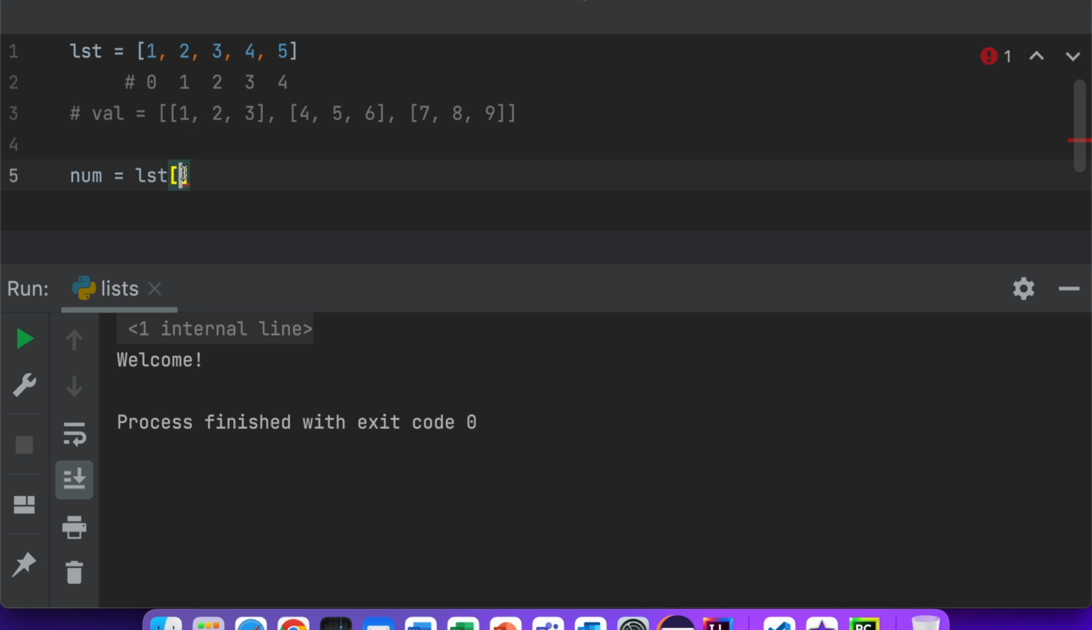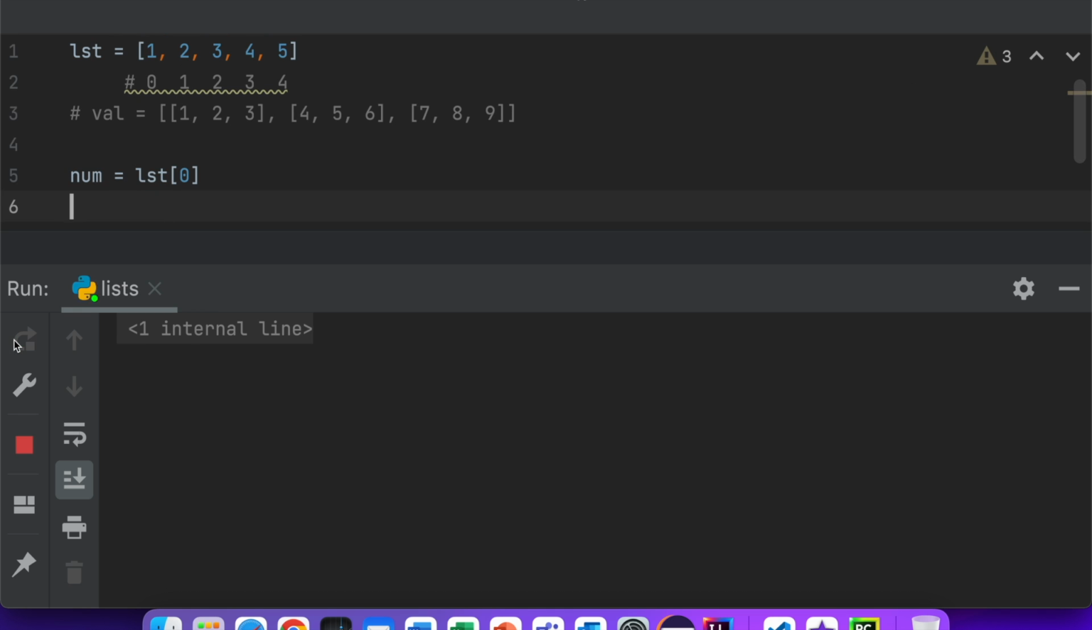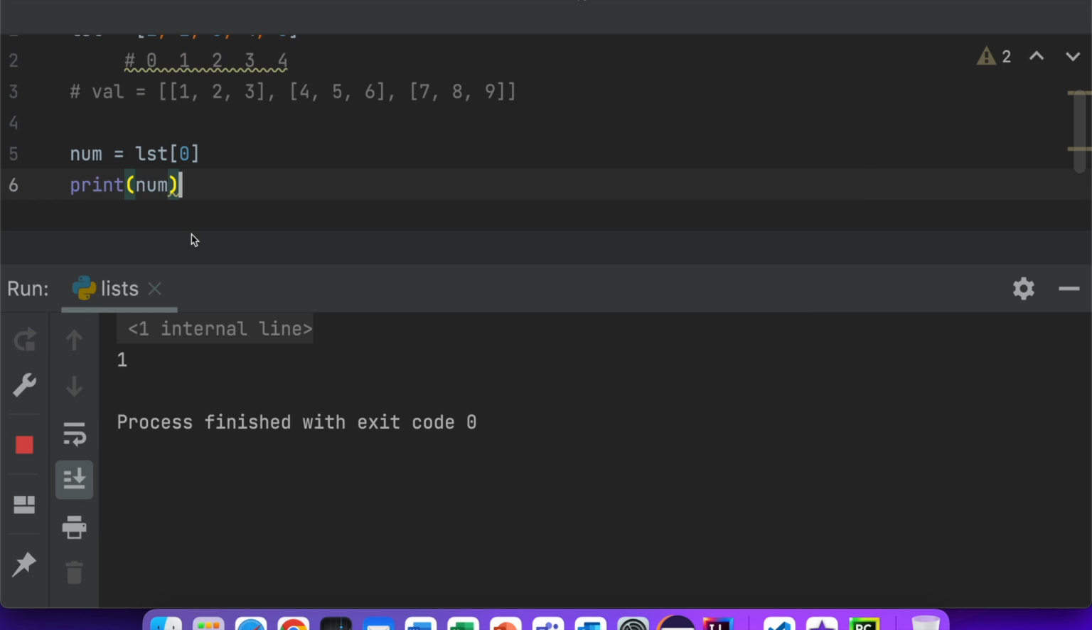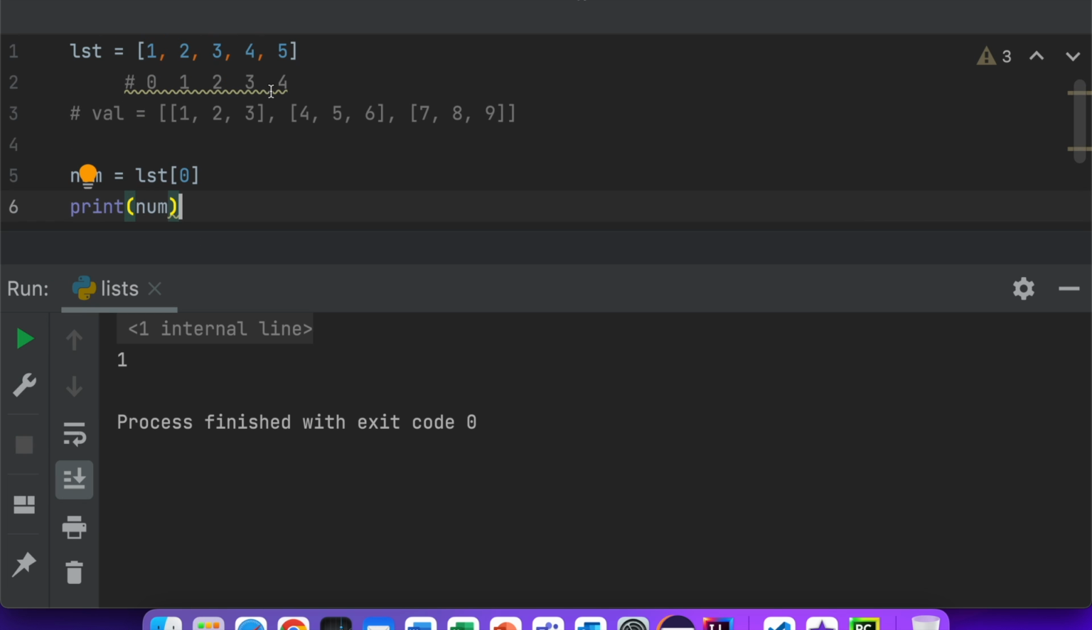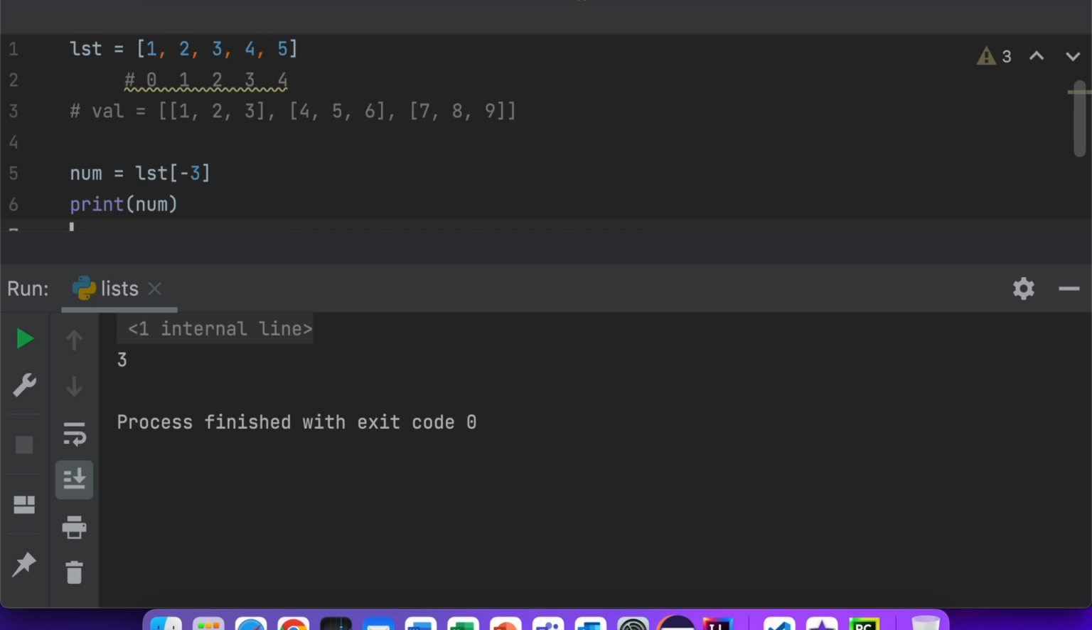So if we were to get list index 0, what value do you think we would get? Well, we would get 1. So let's go ahead and run this. Oh, my mistake. You have to print it out. So let's run this and you see we get 1. If we did 3 here, we would get 4. And then remember, if we did -1, we would get 5, -2, we would get 4, -3, we would get 3, etc. Alright, so that's great and all.